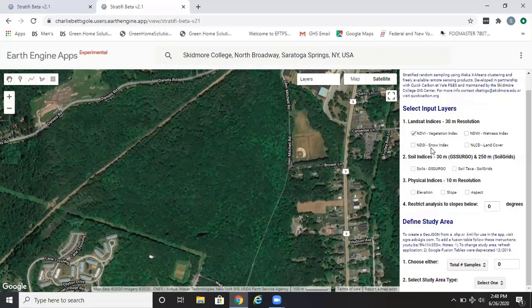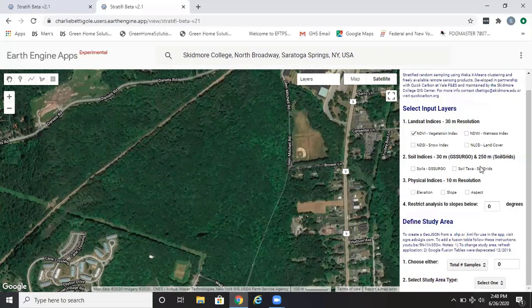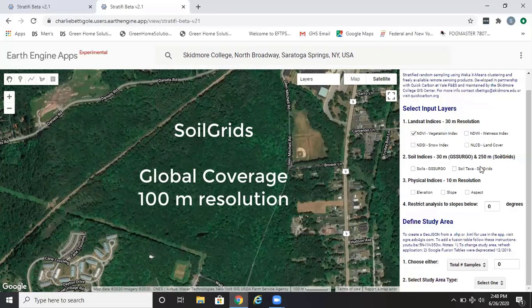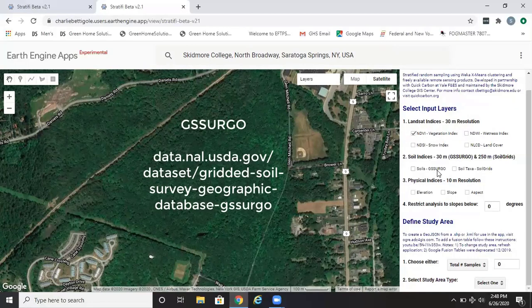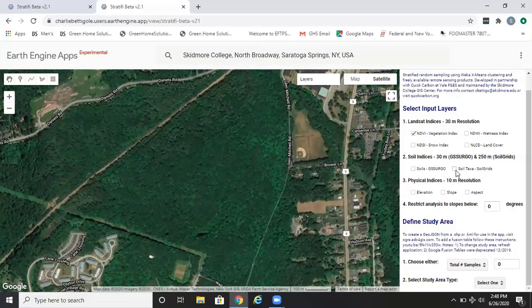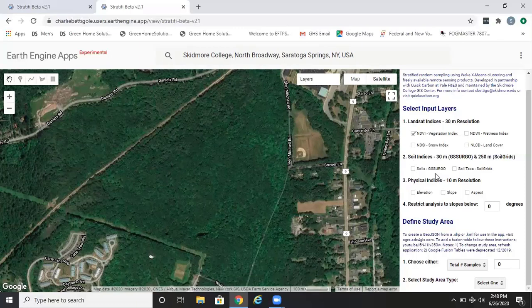Next, we have the option to choose between two indices for soil carbon, G-Surgo, which is available at the continental US scale at 30-meter resolution, and soil grids, which is available globally at 100-meter resolution. For more information on G-Surgo, you can visit the NRCS description page. And for soil grids, you can visit the International Soil Information Center site at soilgrids.org. I'm going to choose G-Surgo.